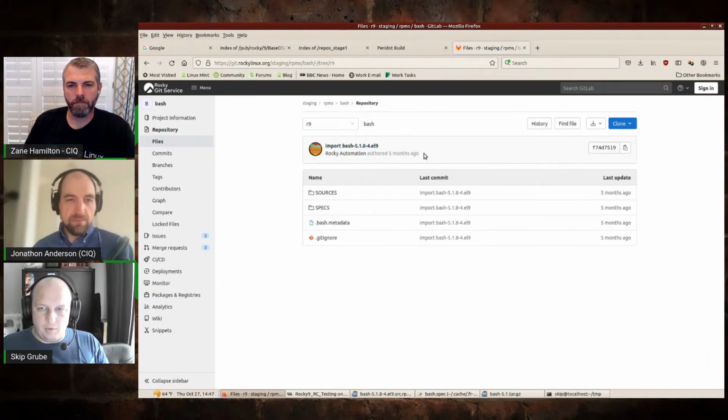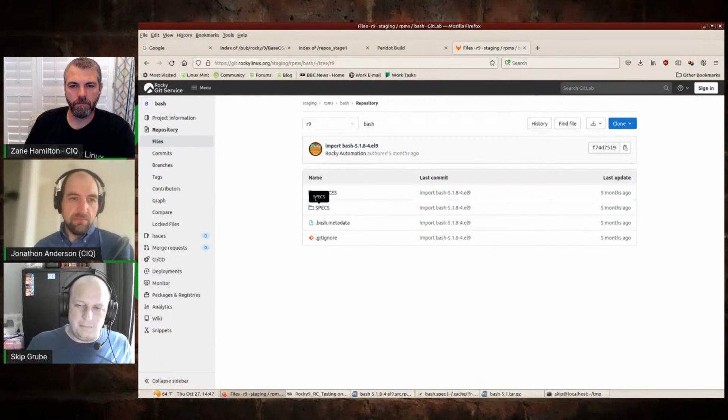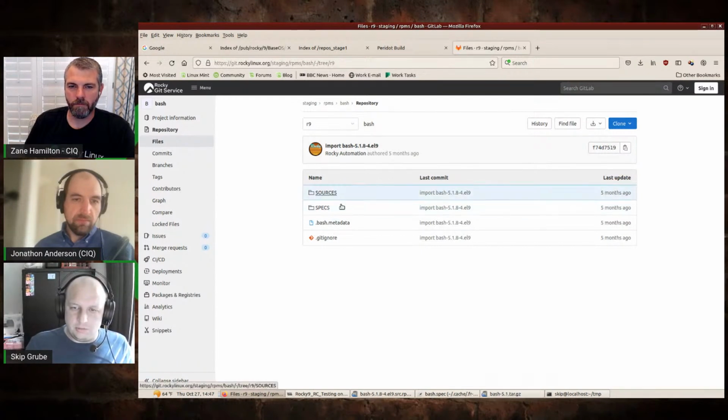I think the latest version of bash for Rocky 9 was imported 5 months ago and built. And I think there hasn't been any updates from Red Hat since then. But you'll notice here, sources and specs.